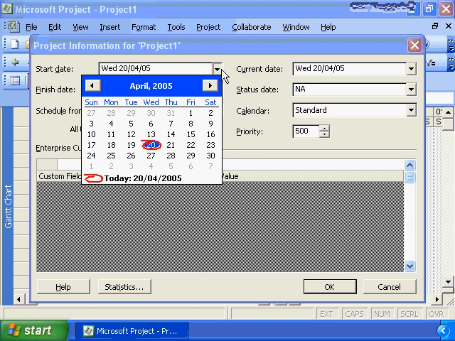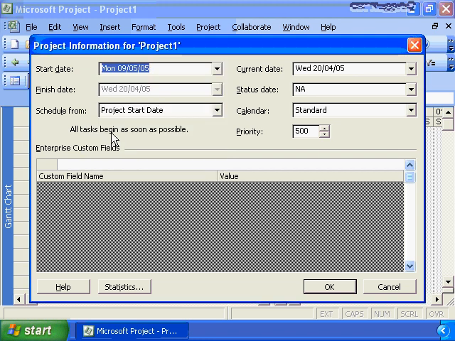By default, it selects today's date. So you know, this nugget was recorded on April the 20th. Project planning will take a period of time. So let's assume we don't believe the project is going to start until the 9th of May. You can go in and set your project start date to be the 9th of May. You could set the finish date if that is mandatory, but in most instances, you will let Microsoft Project calculate the finish date for you based on the actual effort that is going to be consumed on the project.